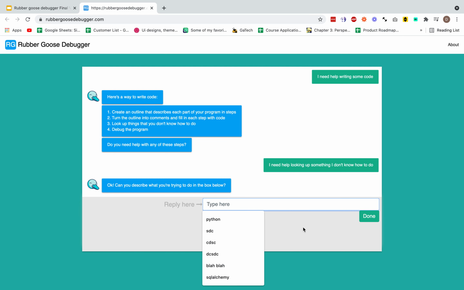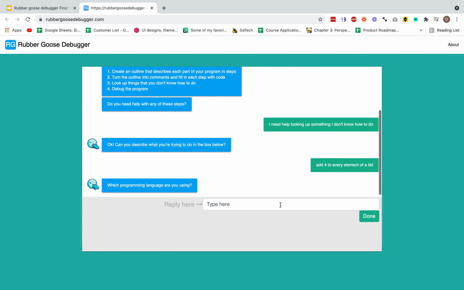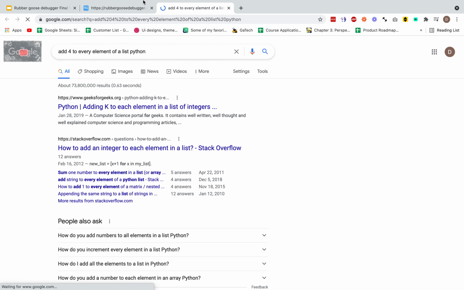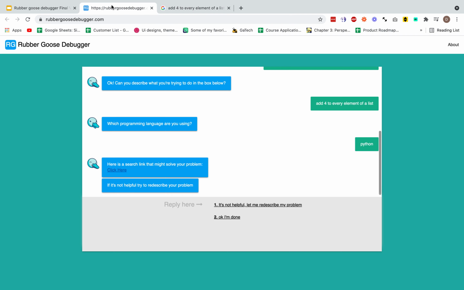And this is the second thing I've changed, which is adding a feature that allows the Rubber Goose Debugger to actually search Google for you based upon your answers. So I'm going to type in "add 4 to every element of a list," and then click done. It's going to ask me what programming language I'm using, and done, and then it will create a link that will concatenate those two, and you can see it will come up with an answer here.